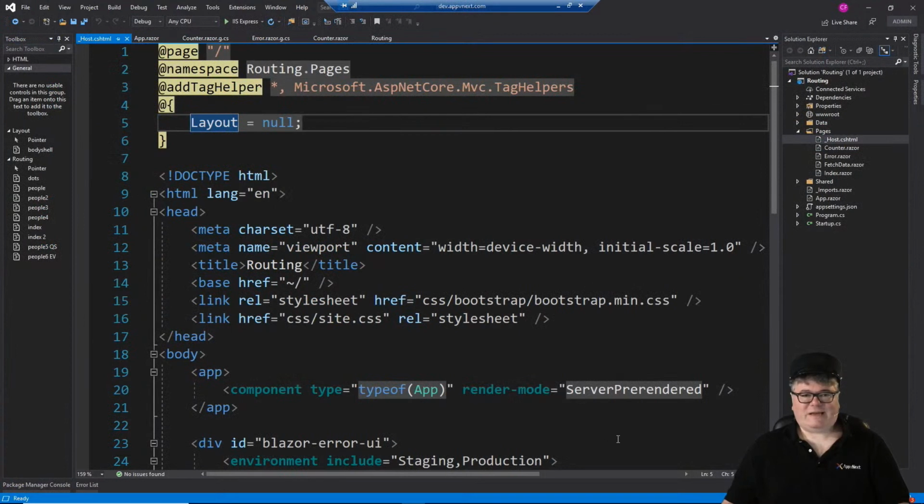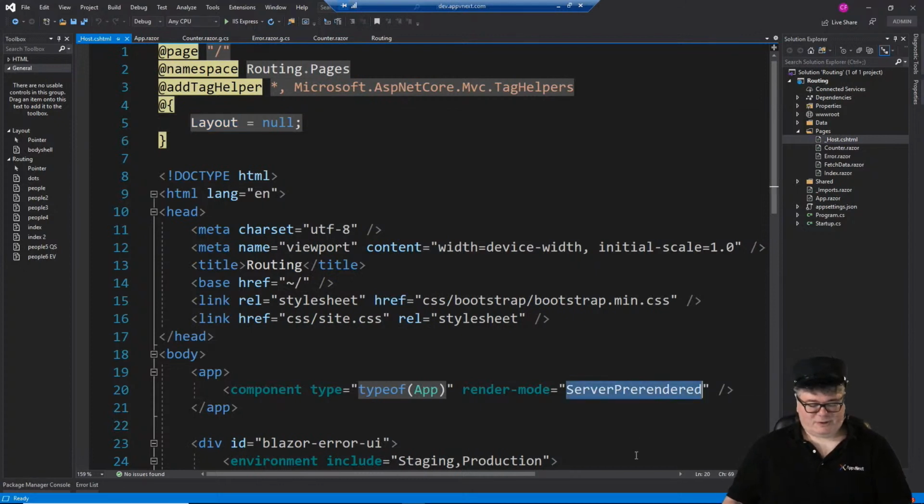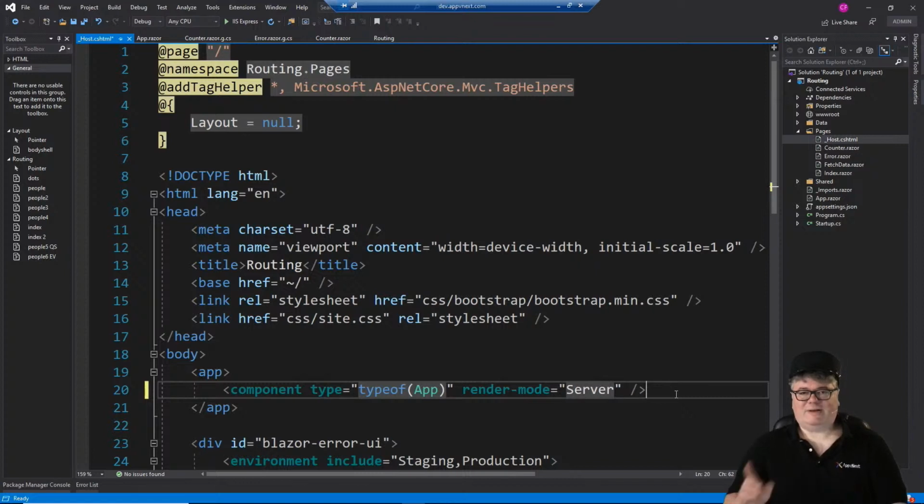Now, before we leave underscore host, and I am obviously in a Blazor server app here, I'm going to turn pre-rendering off. And it'll become obvious a little bit later why I'm doing that.